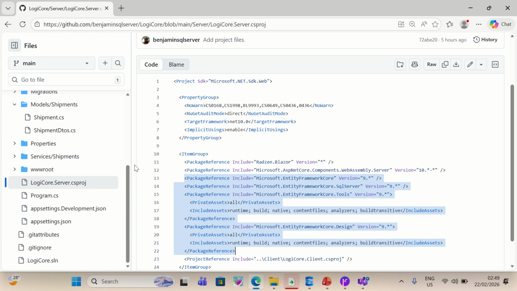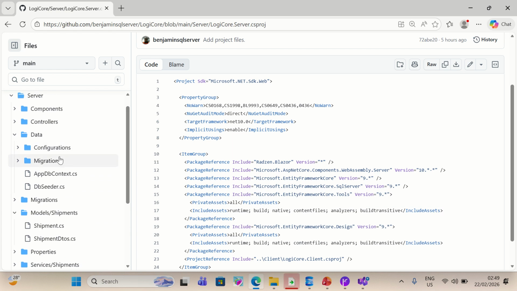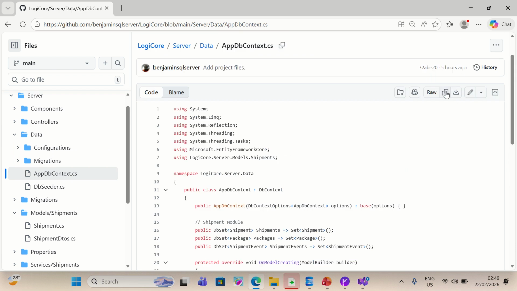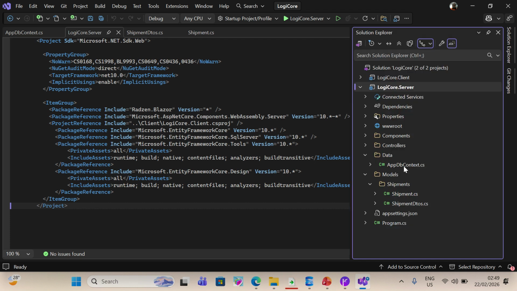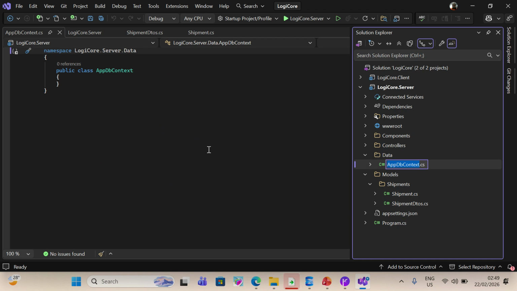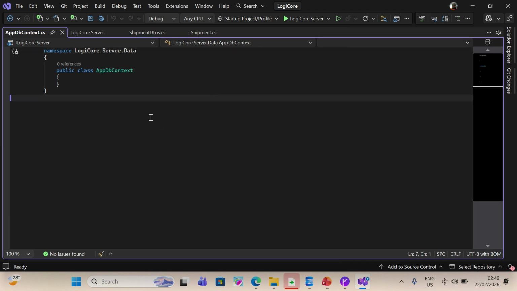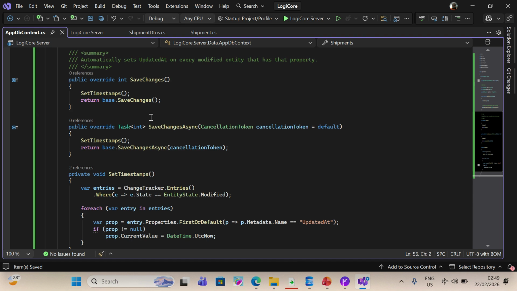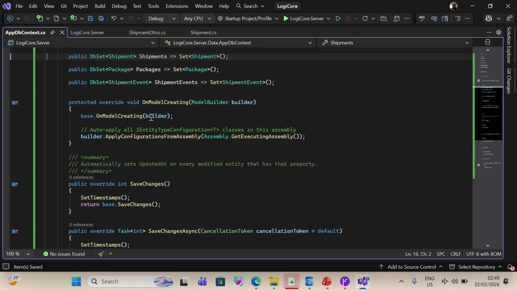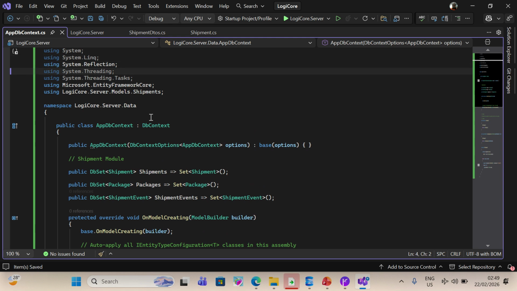Now, I'll go back to the class I created earlier under the data folder. That's app db context. So this is how the class looks.